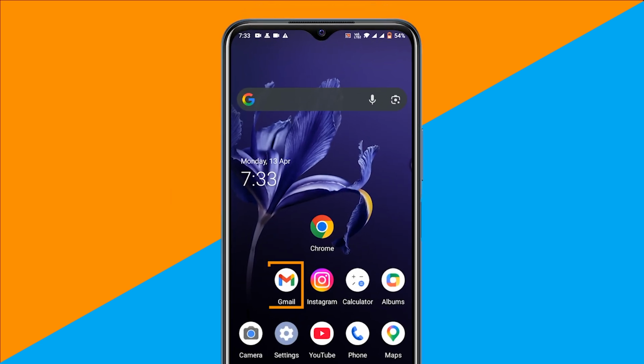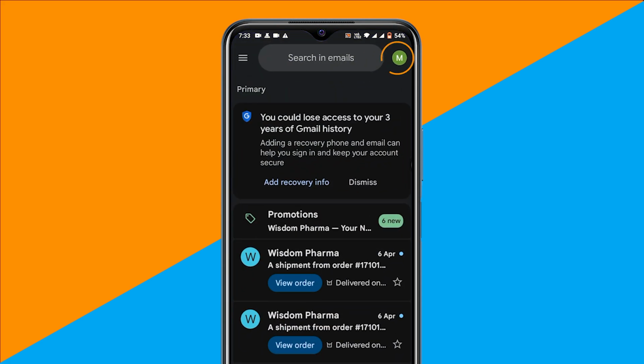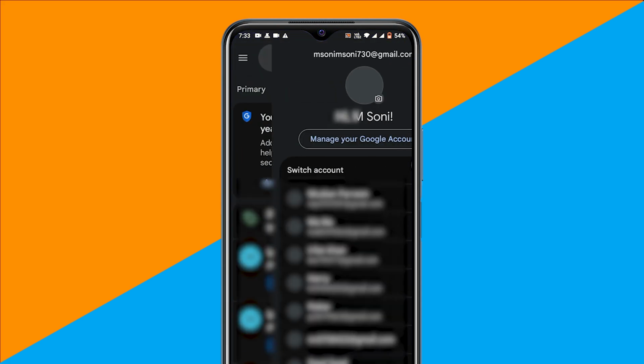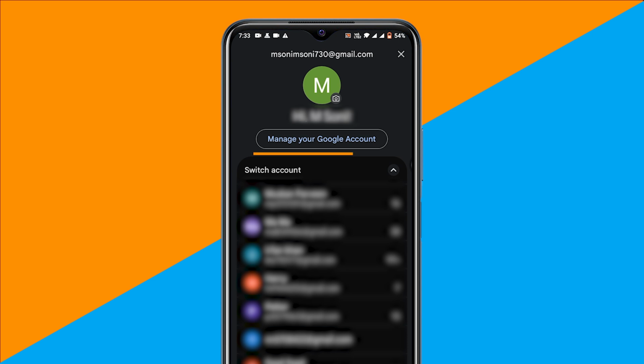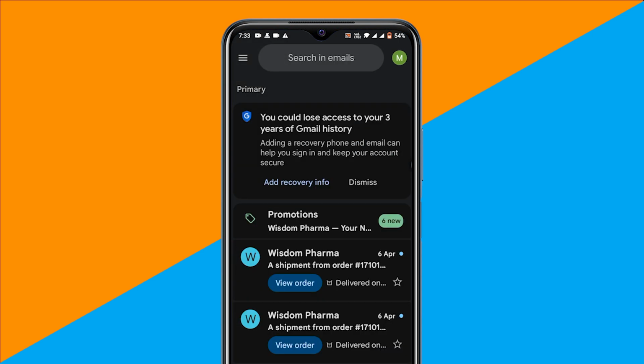First, open the Gmail app on your phone. Now, look at the top right corner and tap on your profile picture. Once your profile menu appears, tap on Manage your Google account. You'll be taken to your account settings page.